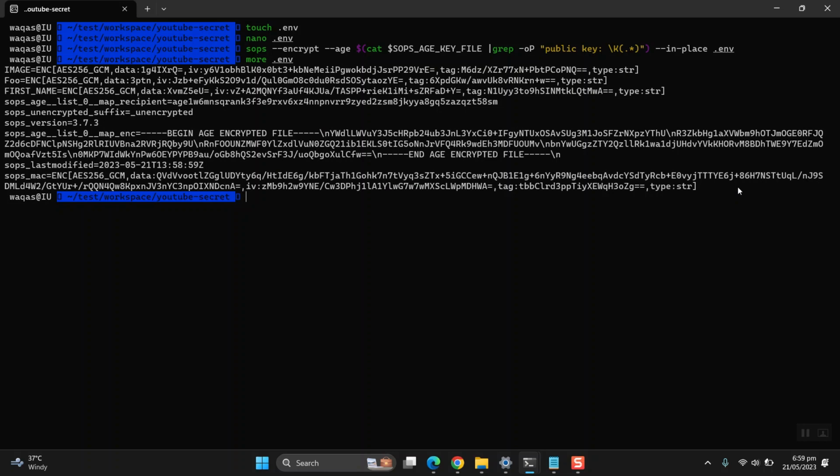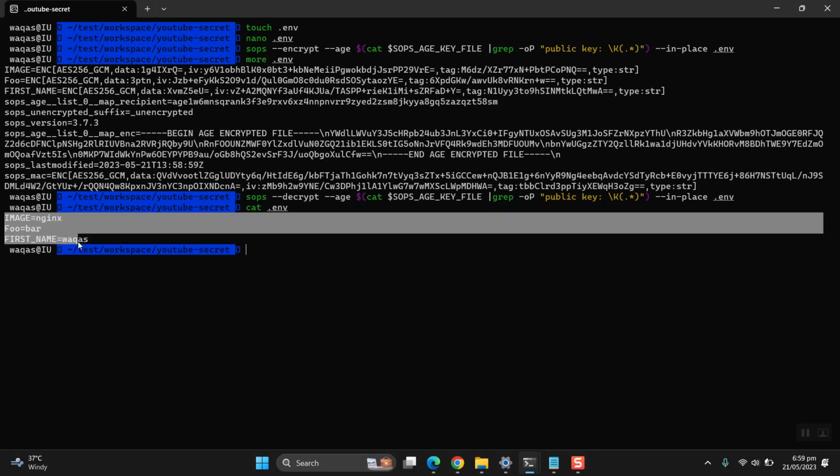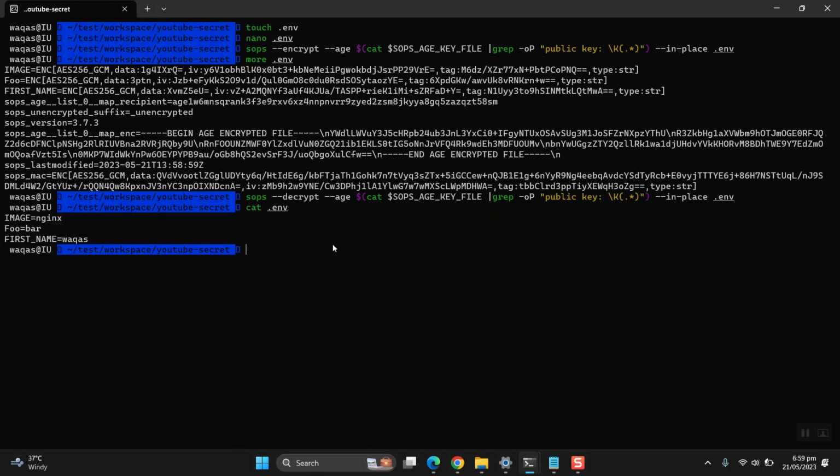If you want to decrypt the file, simply run the same command, and instead of encrypt, you just need to run decrypt, and it will decrypt the file. If you don't believe me, let's see. There you go. So image, foo, and my name, that's pretty much it. This is how simple the tool is, and it becomes more powerful when you use maybe an AWS KMS key or GCP key, so you can encrypt the file on the fly. Before applying to Kubernetes, you can decrypt the file, and you can encrypt the file when pushing the code to your central repo.